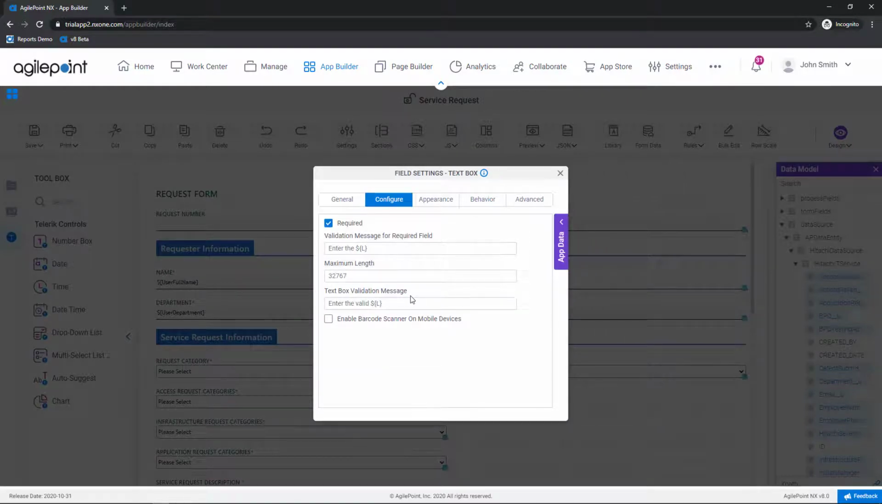Now, though we mentioned that you configure the various controls the same way, the secret sauce, or the specific elements to a given control, will always be found underneath the Configure tab. So here, I can mark this as a required field, show a validation message, specify the maximum length, and even enable barcode scanning when used on a mobile device.